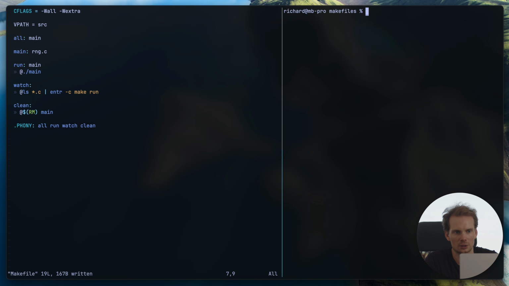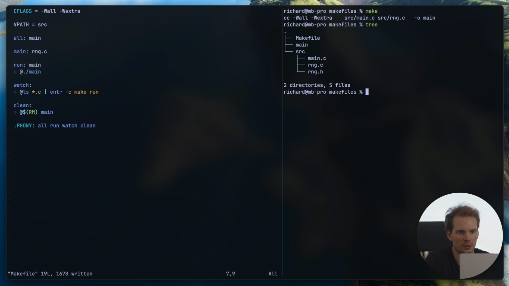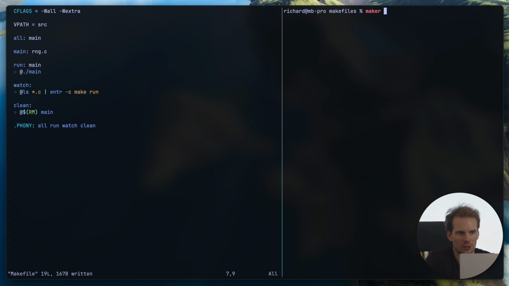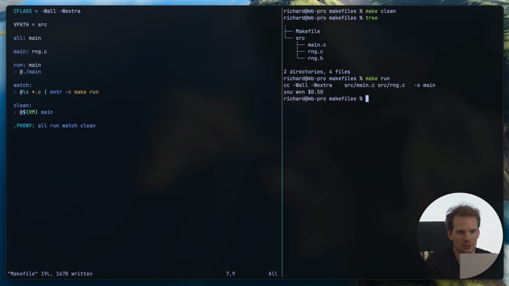So I think this should work now. And now you can see the compile command compiles source/main.c and source/rng.c into main. So now we have a main in the root that we can run, and everything works. So we can make clean and it still removes main, which cleans everything up. Make run works, and make watch is also broken now because we have to look inside of source.